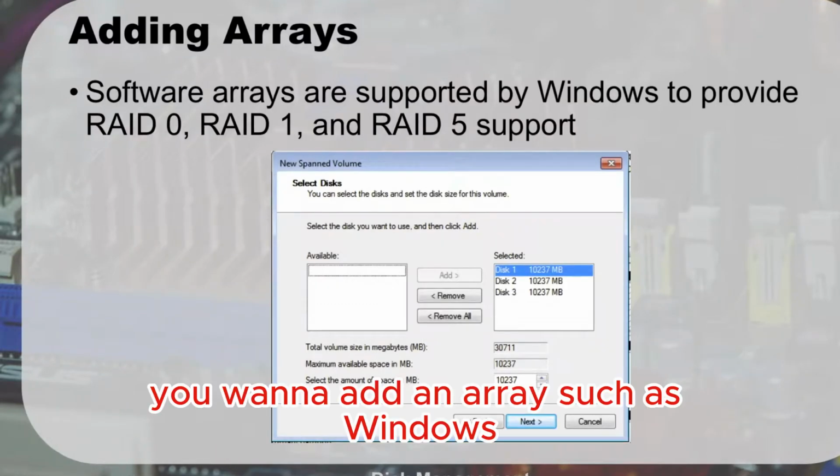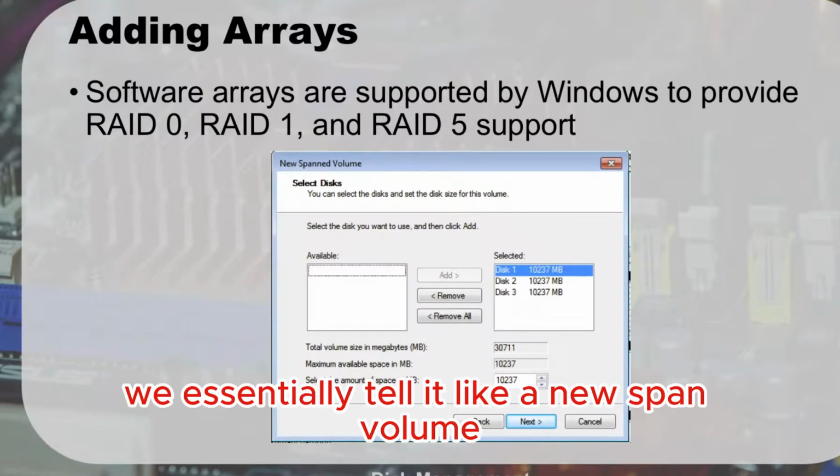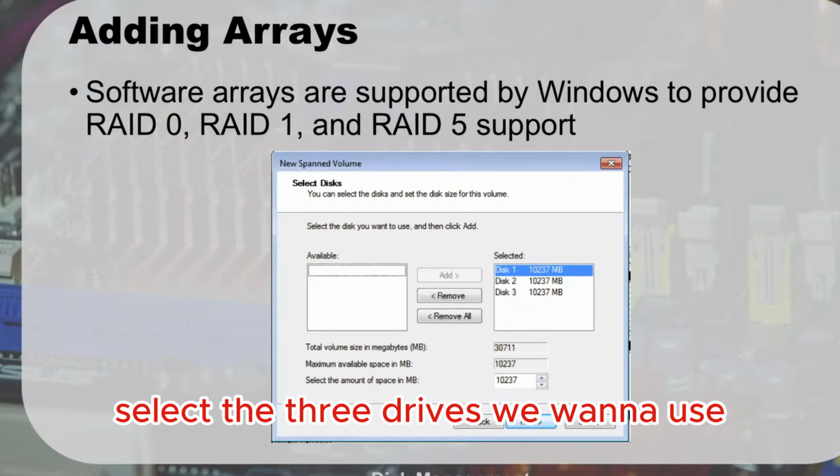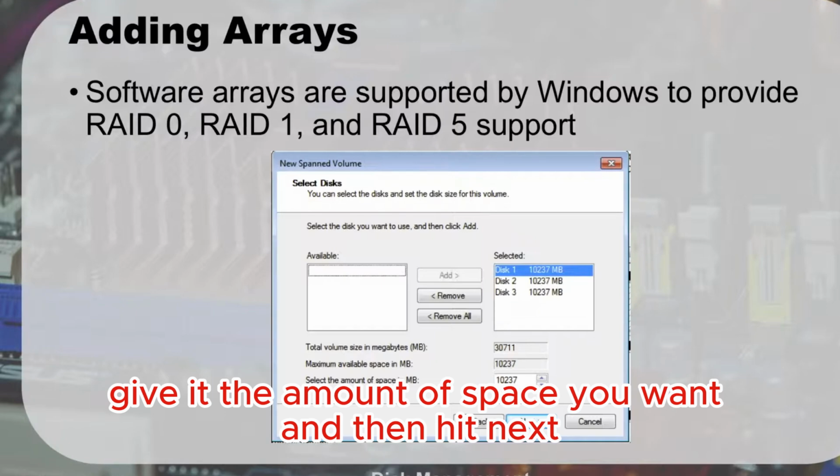If we want to add an array, such as a RAID 0, 1, or 5, we can do that. We essentially tell it like a new spanned volume. Select the 3 drives we want to use by adding them from the available to the selected, give it the amount of space we want, and then hit next.